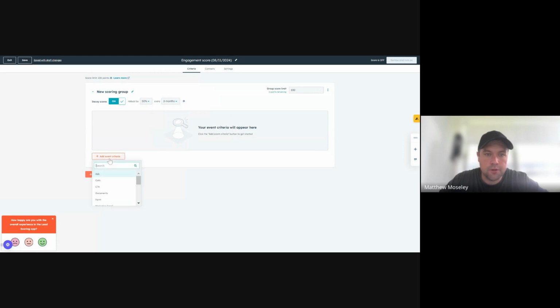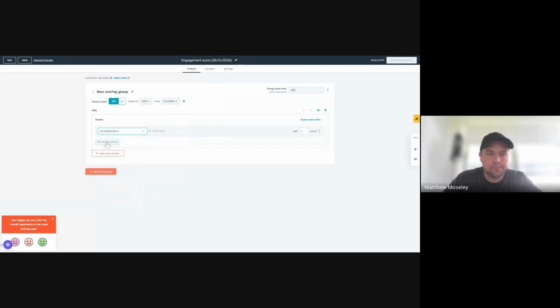Now, to event criteria, again, what we've got here is just so many more options than what we had previously. Ads, calls, CTAs, documents, forms, marketing emails, media, messaging, meetings, sequences, SMS. Again, so many more opportunities and just so much easier to control. So what we do, we can come in, we'll just start at the top. We can select an ad interaction, so any contact who is selected to engage with an ad.